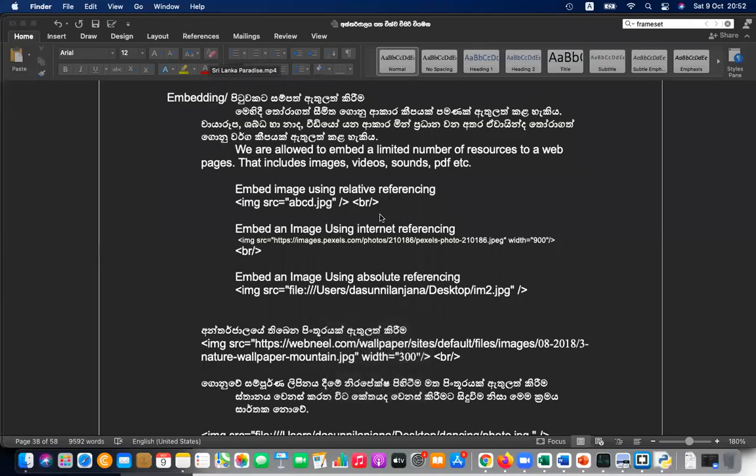Right, embedding can be applied, as I said, to images, videos, and also sounds. These are the main things. So embedding means that when you load the page, it will be displayed in the web browser. We have another term for displaying, which is rendering. It will be rendered or processed in the web browser, so without explicitly going to the link, you can see it in the web page.